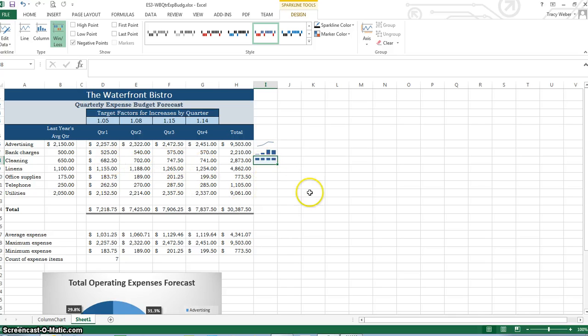So sparklines just add a little visual representation of a small range of data just in one cell if you don't want a really big chart. You can format them too, and it's just kind of a neat thing that they introduced in 2010 that carried over to 2013.